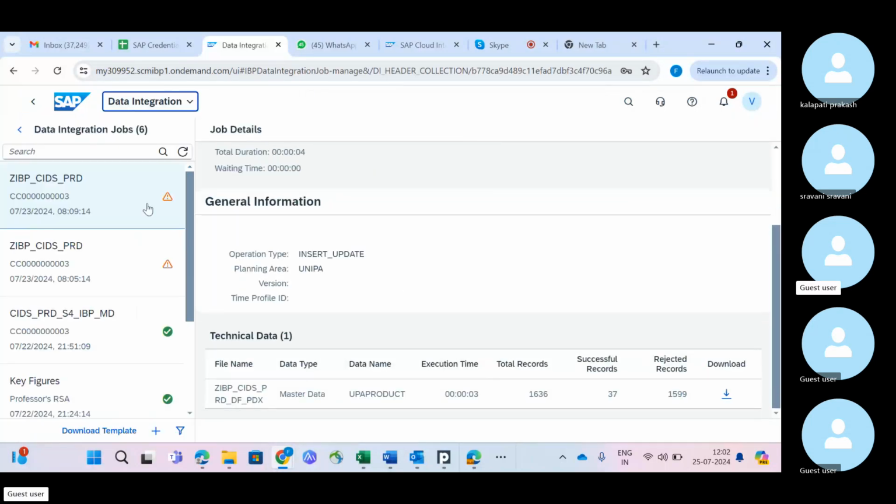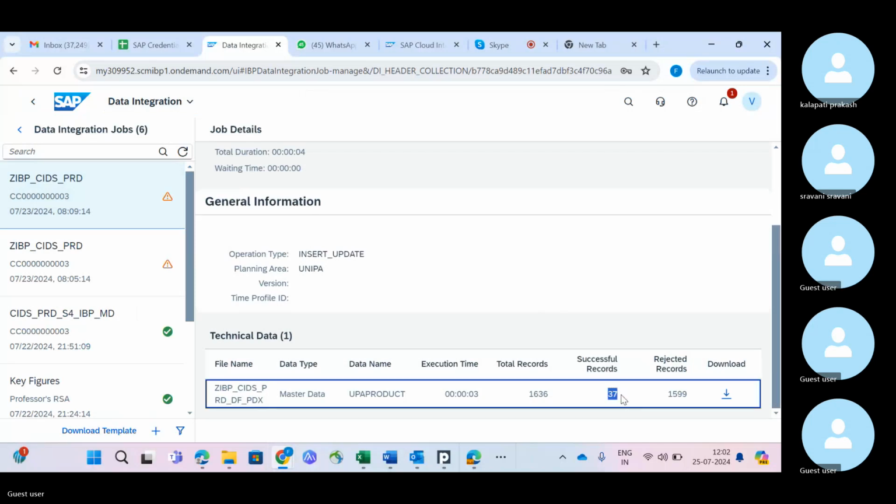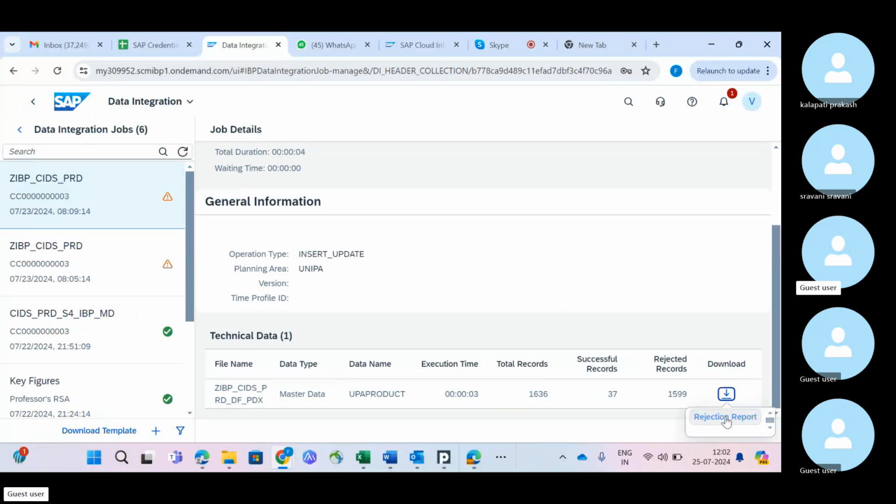See CRD, this is our job only. ZIBP, CADS, PRD. We ran it on 23rd. So what happened? Total record count is 1600 records of data we have sent. But only 37 records are successful. 1500 records of data is bad data or rejected due to some error.